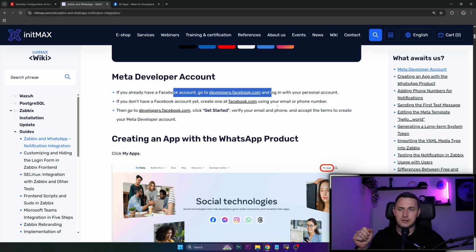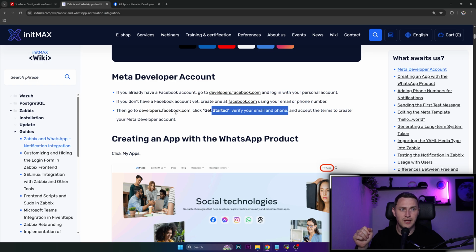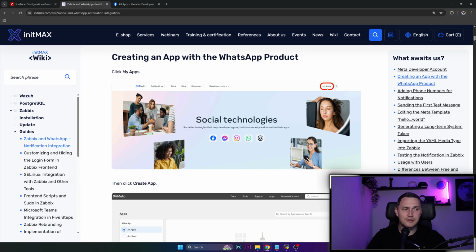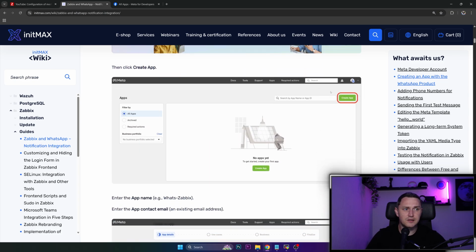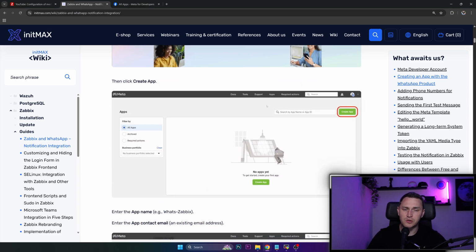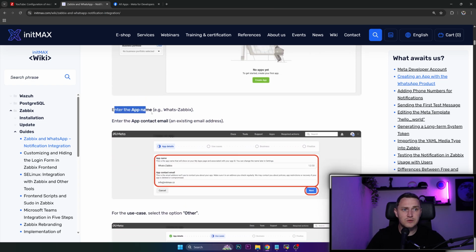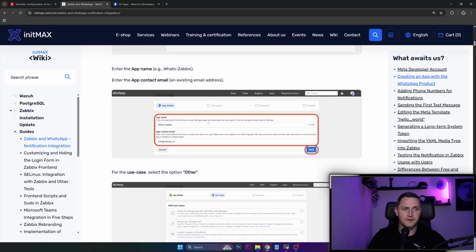Just because you need access to developers.facebook.com URL, and for that you need your Facebook account. So create it if you don't have it, then go to the URL developers.facebook.com. Here in the right corner you'll find my apps. If you are familiar with a Facebook developer, maybe you already created some sort of integration, perhaps you have some applications here. If not, then just click create application. You will need to enter the application name. It can be whatever you want, there's no specific requirements. Enter the app contact email, an existing email address, so it must be something valid.